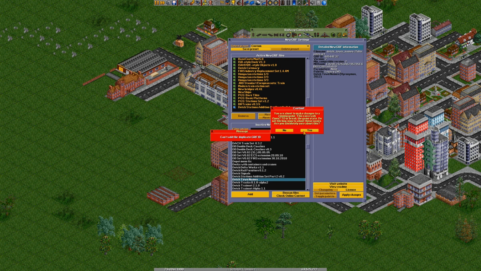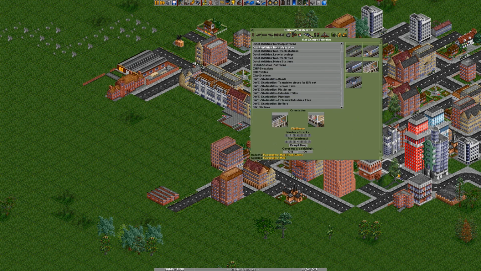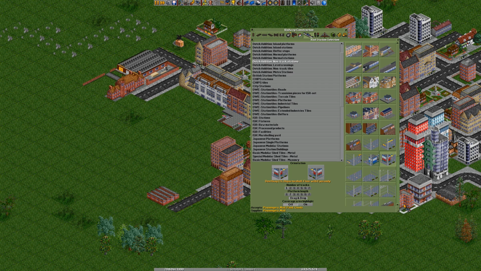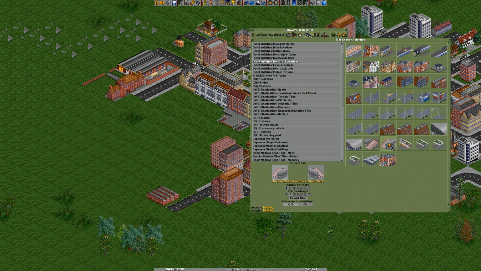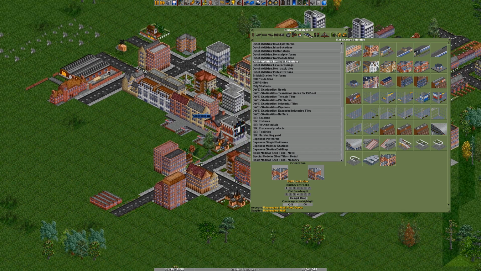Apply changes. This could destroy the economy, whatever. Well, in real life, economy's already pretty destroyed, so it doesn't matter. Wait for it to load. And there we go. So now we should have additional, let me just check. Yes, we have additional stations. So everyone is to thank Arch Linux Russian. Now, please, that is a compulsory order.